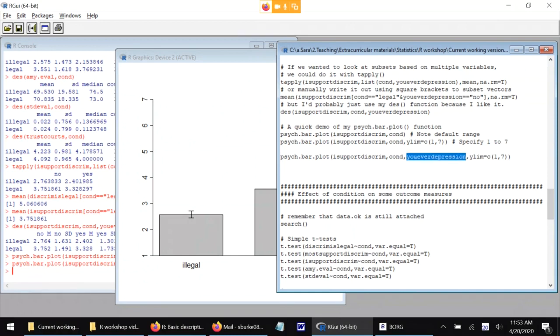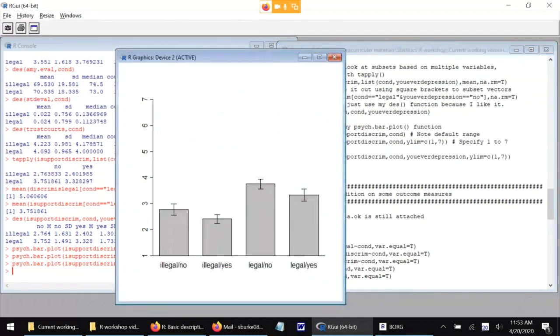And I could supply multiple arguments to split I support discrim by as well. So now I have these 4 combinations of legal and illegal and no and yes. And we can see that it kind of seems as though people who have experienced depression before support discrimination a little bit less than people who have not, or who say that they have not. But of course, I would want to do a more formal statistical test of that if I wanted to make that claim. It's just a way of visualizing the data.